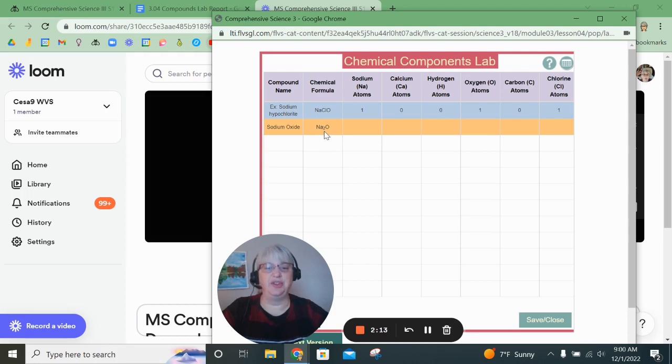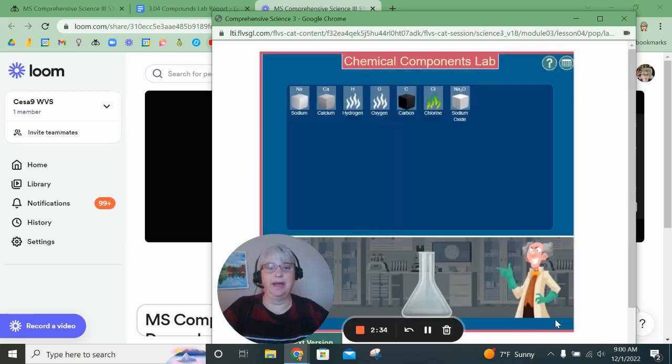I see Na2. That little 2 means there were 2 sodium atoms, and there's no number next to the oxygen, so that means there's just 1. So in the box, I need to record 2 sodium and 1 oxygen. Now, in order to get this to close, I have to fill the rest with zeros. And then the save and close button will appear for me. And now I can continue.